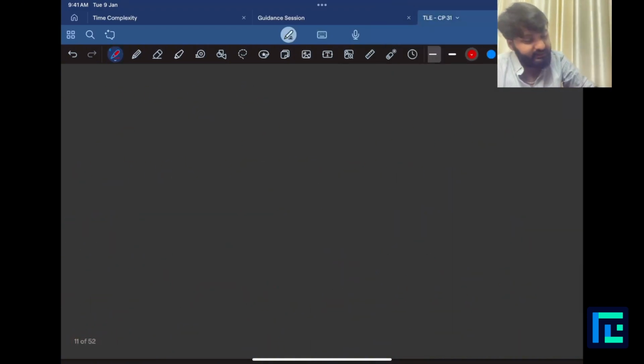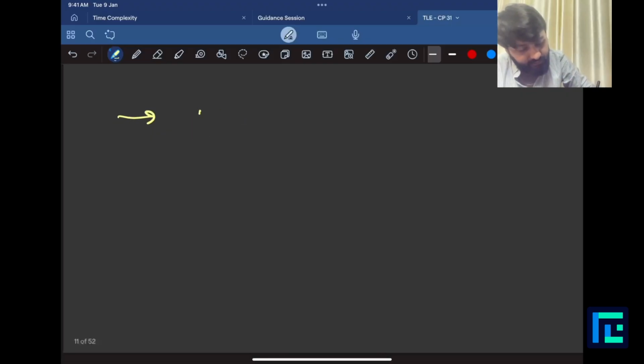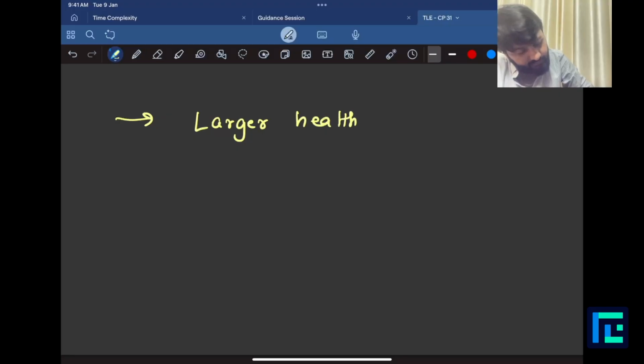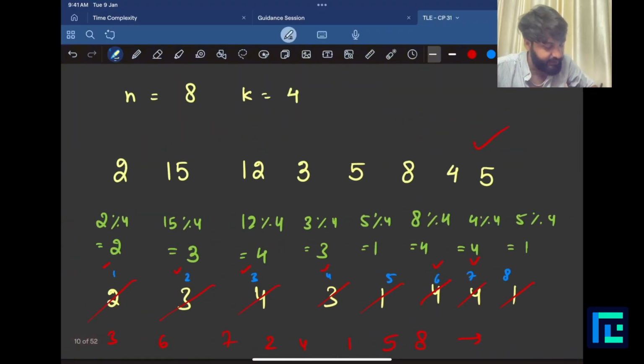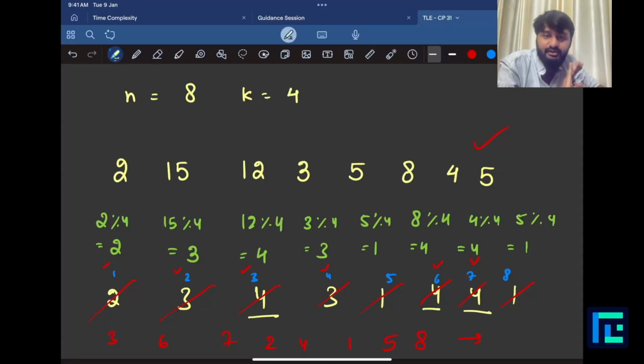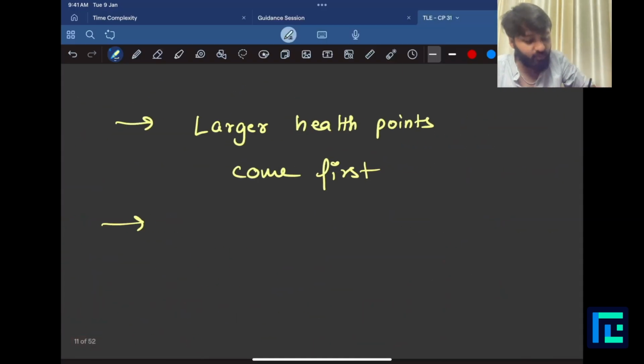You want that larger, you can say over here, larger health points come first. And then what's the second requirement? If health points match, as in let's say for this pair, like 4, 3, 4, 6, 4, 7, these 3 pairs, 4, 4, 4 would have matched because they have the same health points. So now you want, if health points match, lower index first.